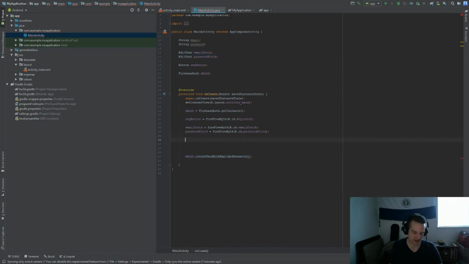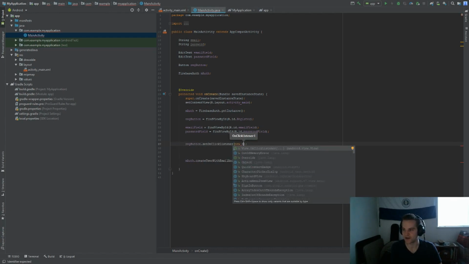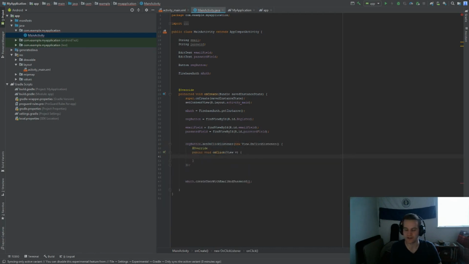So how do we do that? Create an onClick listener with the button. So we do reg button dot setOnClickListener. You do new, you do a capital O, and then you press enter, and it will automatically fill it in. And so that's the easiest way to do that. Now what this says is it's going to wait for a button press. Once that button's pressed, it's going to initialize any code that's inside of this.